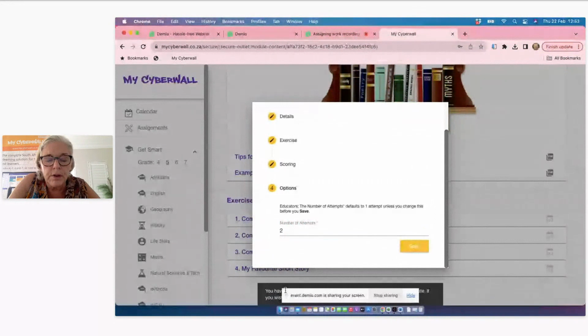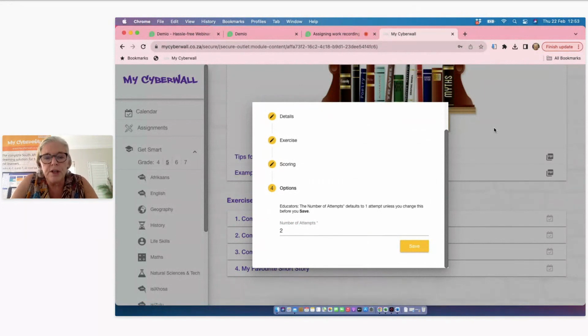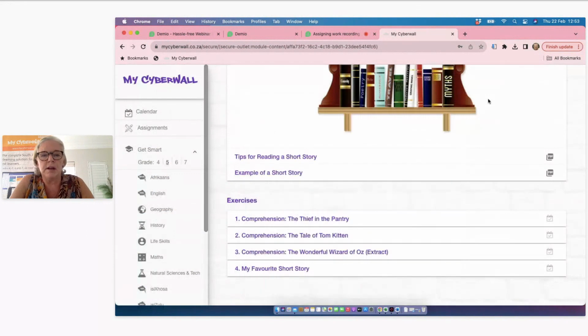Okay, I don't know if that's saved because I can't see my pop-up. Okay, let's just save it. I just want to get rid of this. You've already set this an assignment to this class on this date. Okay, I've already done it, so I don't want to duplicate it. In fact, I'm glad this pop-up has come here because I have already assigned this. So it's good to see you can't assign it obviously to the same class on the same day twice. You also, if you make mistakes, you can delete an assignment, and I'm going to show you that on the assignments page in a minute.